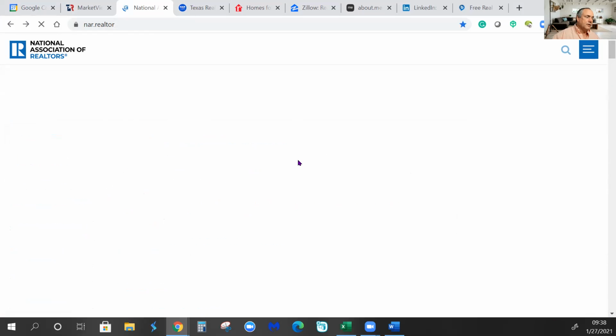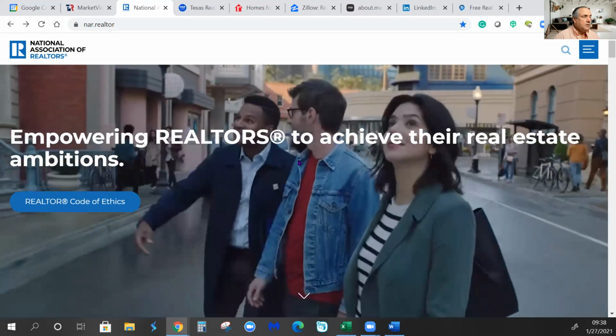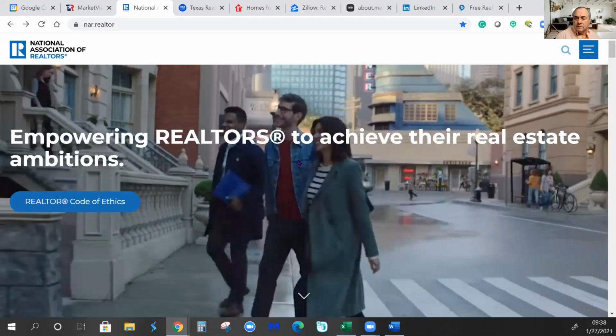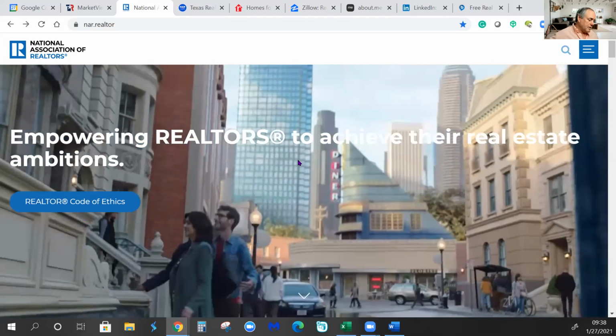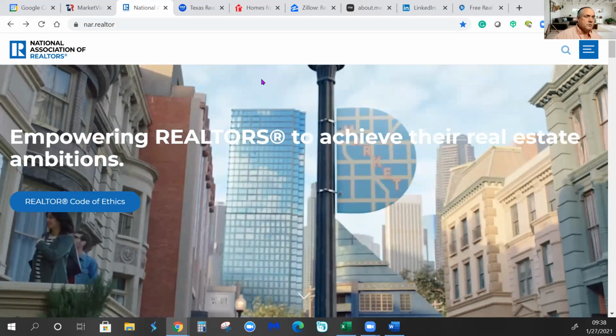Like, for example, I picked up a life insurance policy from one of the NAR partners years ago. I did a 15-year term with one of the NAR partners, term life insurance, which is really cheap.